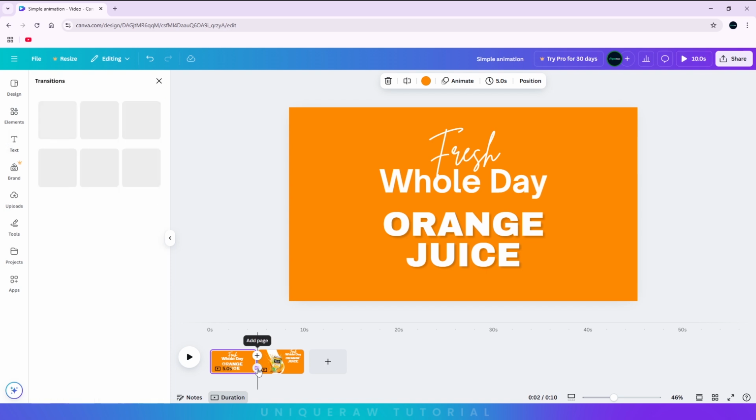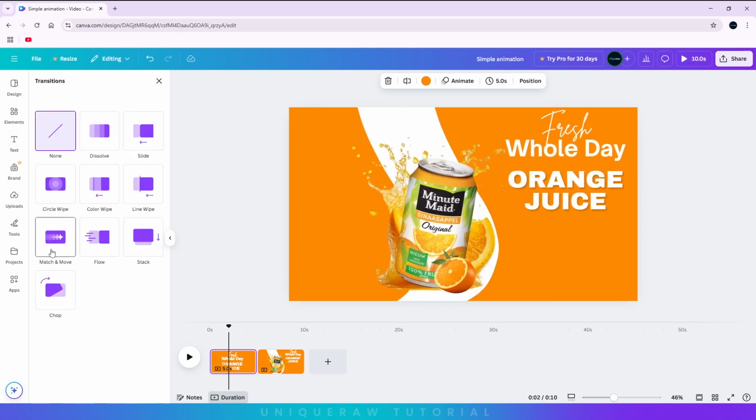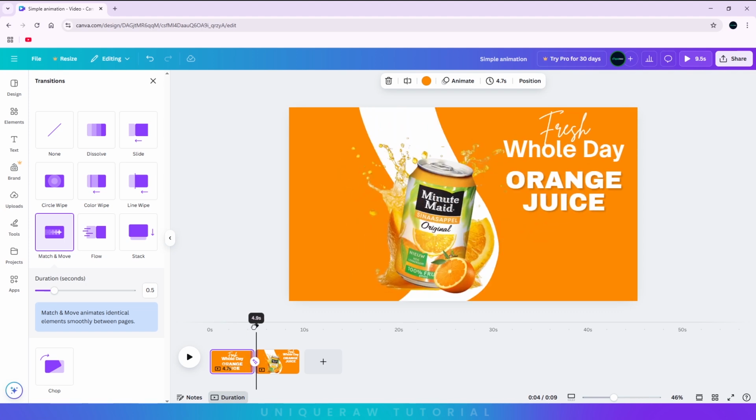Click between the 2 pages and choose Match and Move from the Transitions tab. Adjust the animation duration. I recommend keeping it smooth and not too fast. Play the animation and tweak it until you're happy with how it looks.